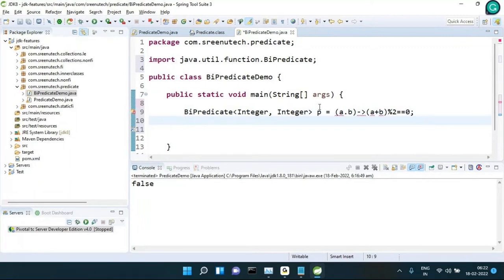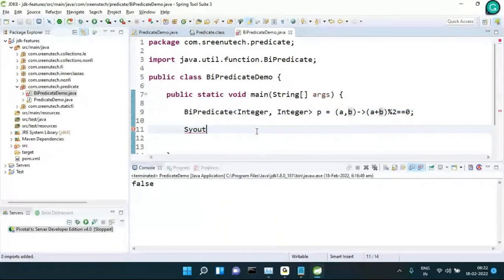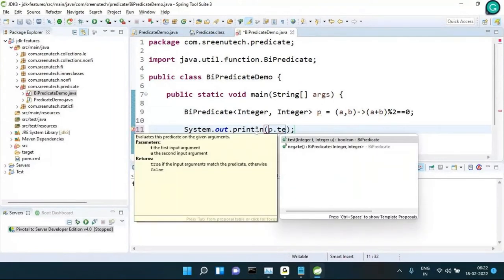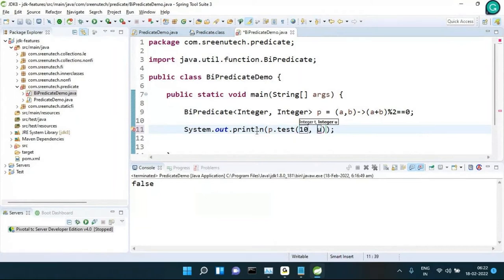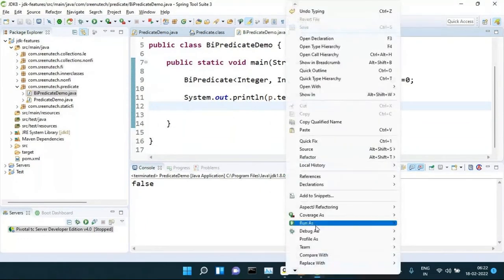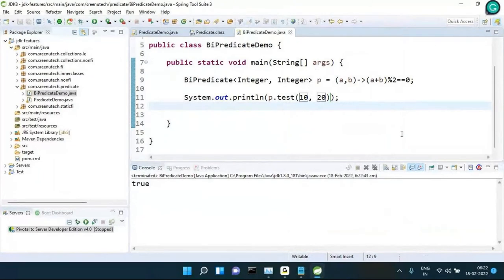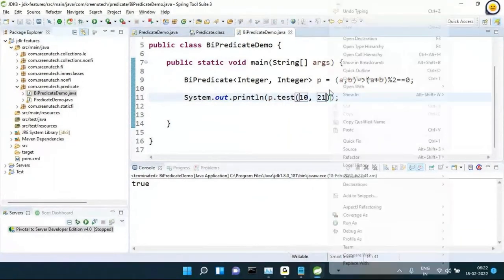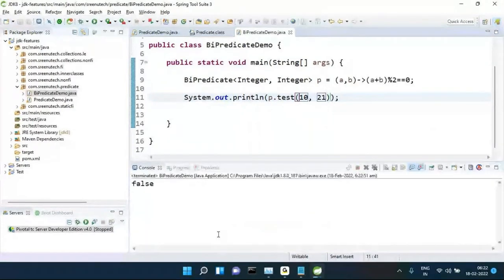Now how to do it here? System.out.println a comma b. System.out.println e.test of n comma. True, output is true. Always the output is either true or false. If you give 21, the output is false. If you give 21, your output is false here.